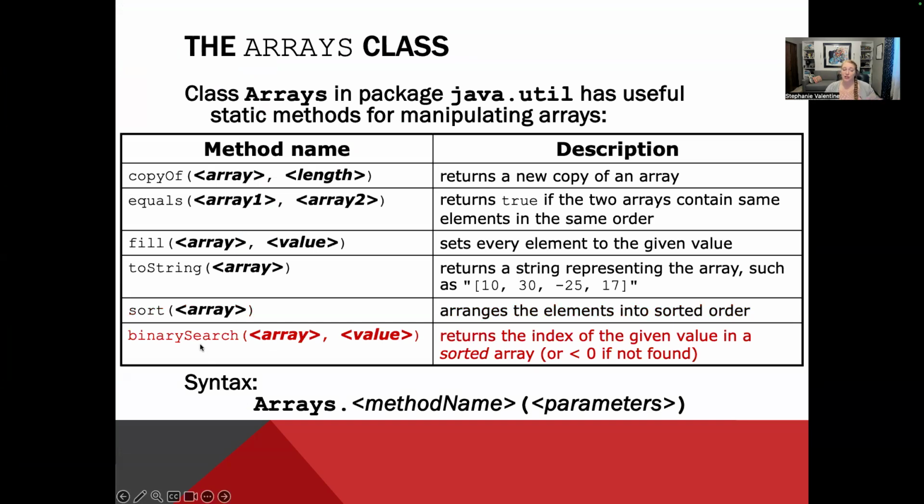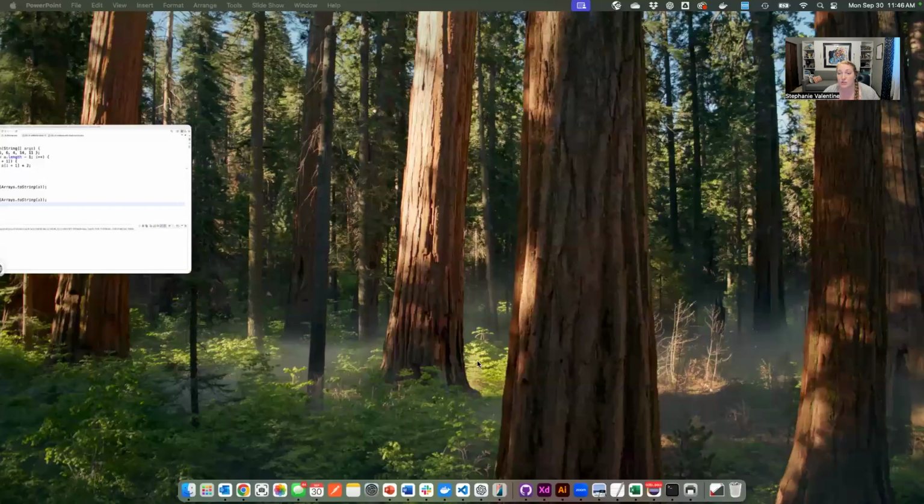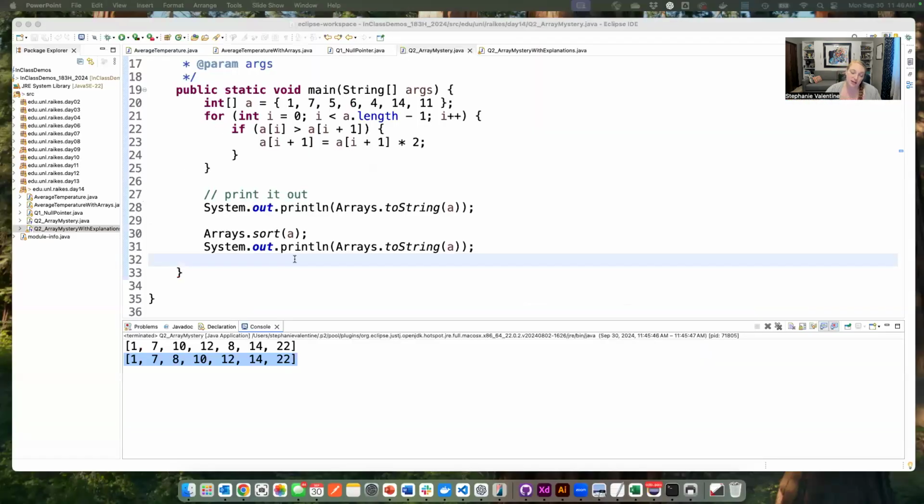Binary search is really convenient. It's pretty fast, but it requires that the data be sorted at the time it is called. So you have to have sorted data, and then you say, hey, can you find a 14 for me? Tell me what index the 14 is. And it can give you that value, but your data has to be sorted first. Thankfully, we have just sorted this data.